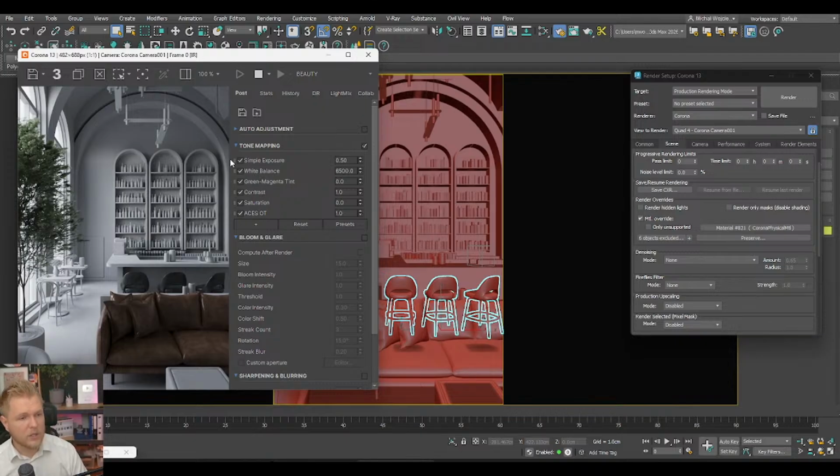Hello, good morning from Austin, Texas. Hello to you too. I have a question. What's the difference between using Corona Sky map and an HDRI map?